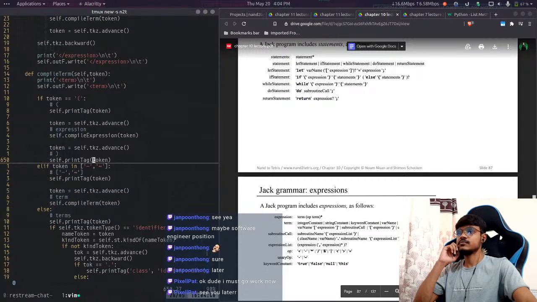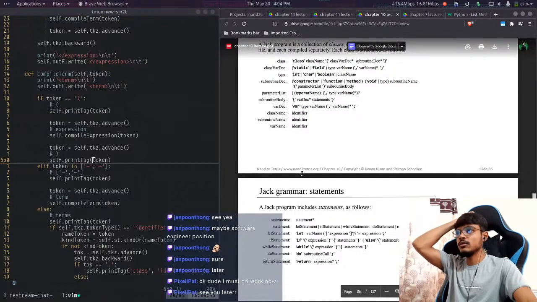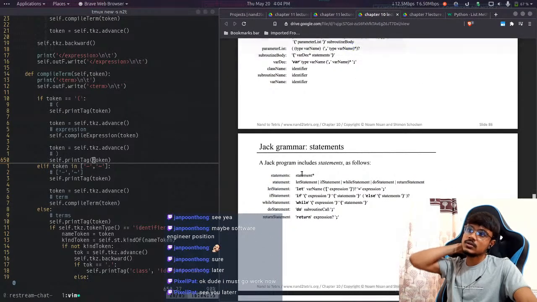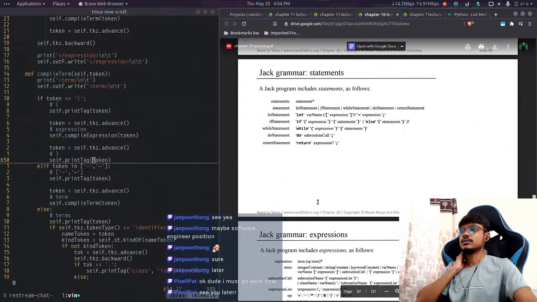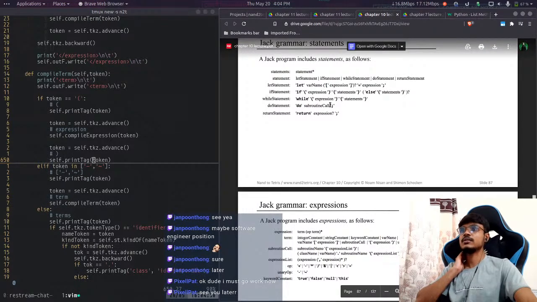Wait a minute. It's that variable declaration. Yeah, we won't be calling the compile term. When are we calling the compile term method? When the term is inside an expression. Expression, it is inside return, while, if, right? In all of these cases the variable is being used. So yeah, we should write it here.